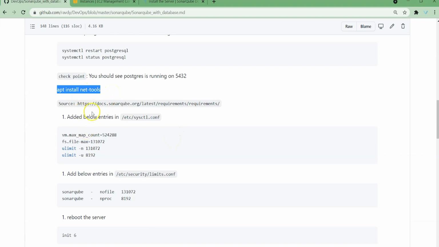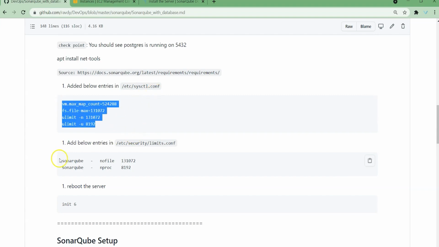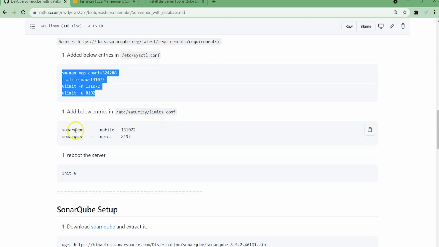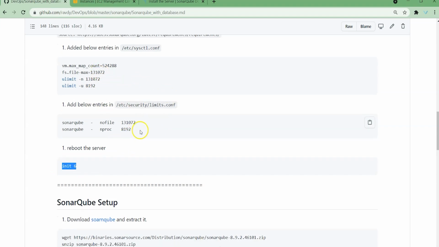After that, the remaining steps I have copied from the SonarQube official documentation. So we need to make some system configuration changes in /etc/sysctl.conf. These are the number of files, ulimits, all this stuff. And also we need to add the limits. Once this is done, we need to reboot our system to take effect. It is not going to take effect immediately.